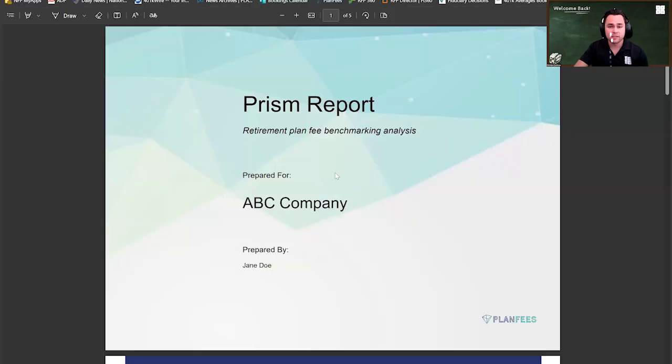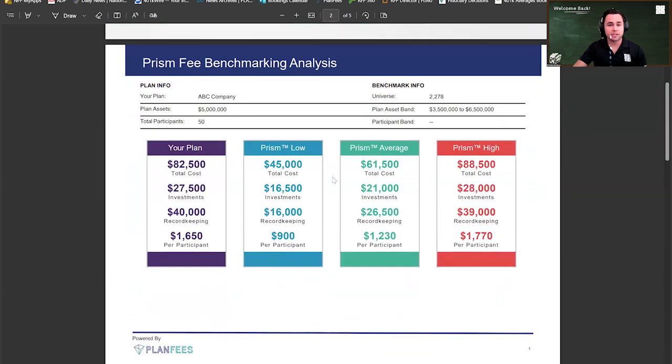You'll see here is our output. You have a neat title page, then you have your benchmarking analysis, and we really kick it off with what is this report based on? So in this sample report, we're looking at 5 million with 50 participants. It'll list your asset band. And most importantly, it's going to list how big that universe of plans you're looking at is, because a prospect would be interested in looking at a universe of 2,278 plans versus a universe of only 100 or 200.